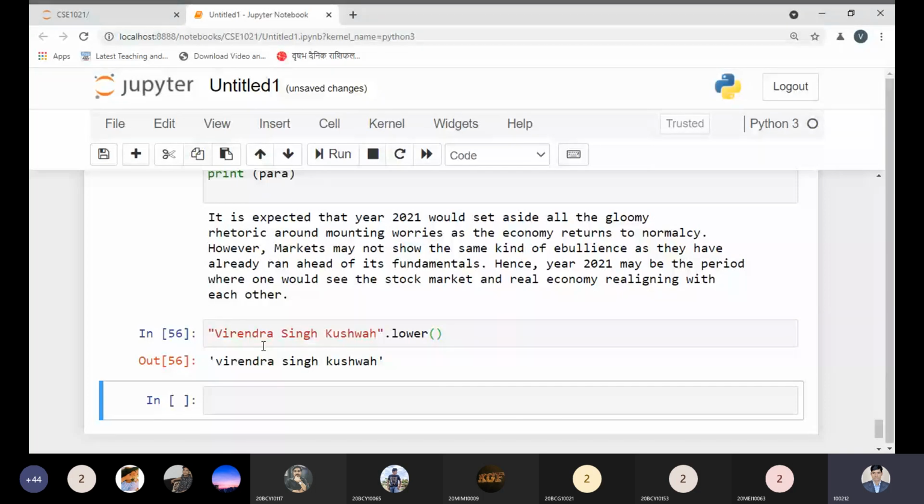Now you can see, lower is a method of the string which is not working with the variable. It requires a constant string, so it will work with a constant string. I'm taking Birendra Singh Kushwa as a string name, and that is with the lower method. So what is to be printed over here? It is printing the lowercase. Is it visible to all?